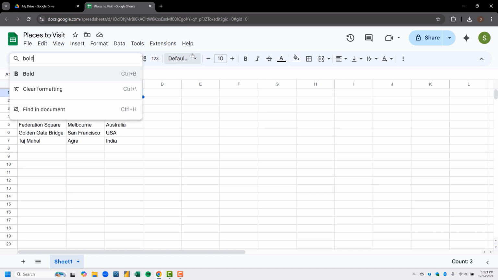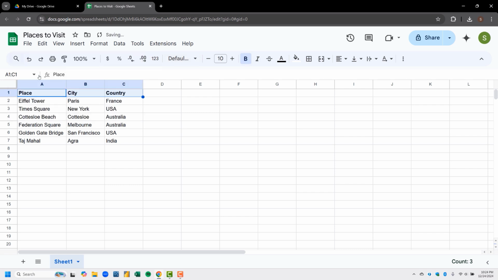Type bold in the search field. Commands pertaining to your search will be displayed. You can apply a command directly from here. Click the bold command. The text in the top row is now bold, just like if you used the bold command on the formatting toolbar.